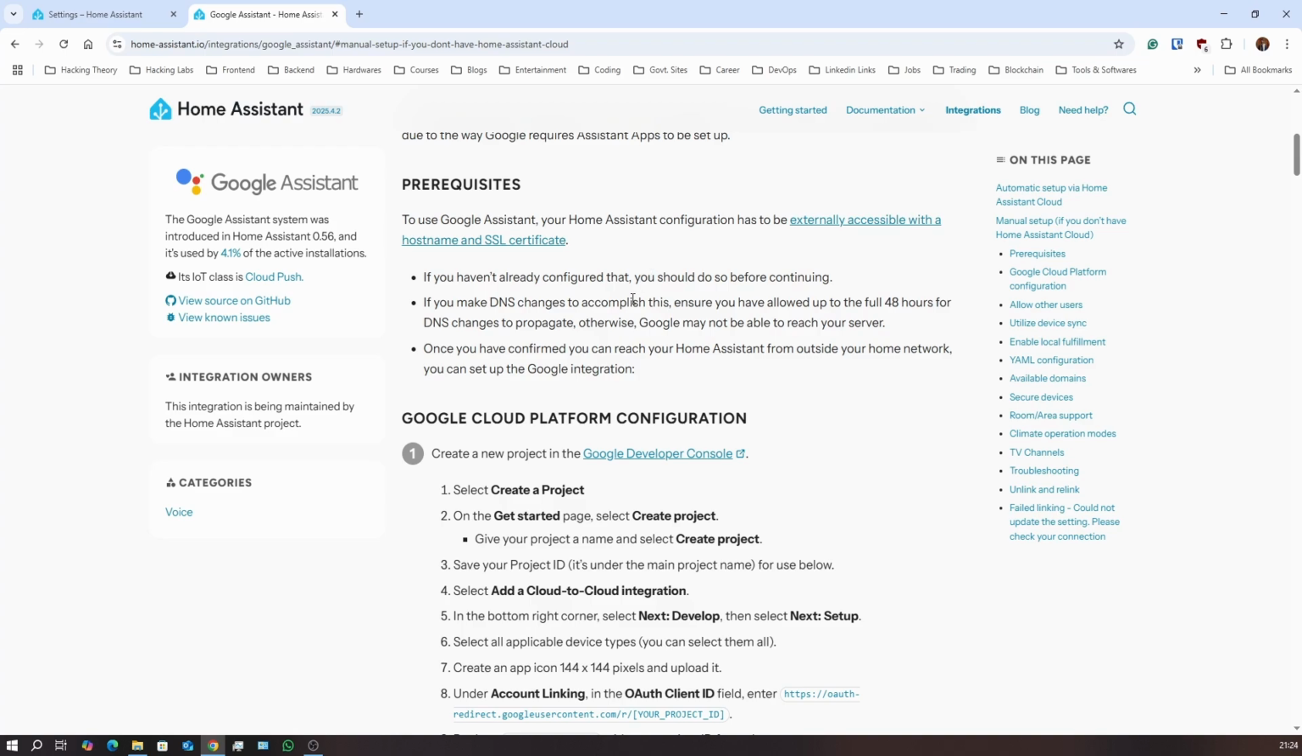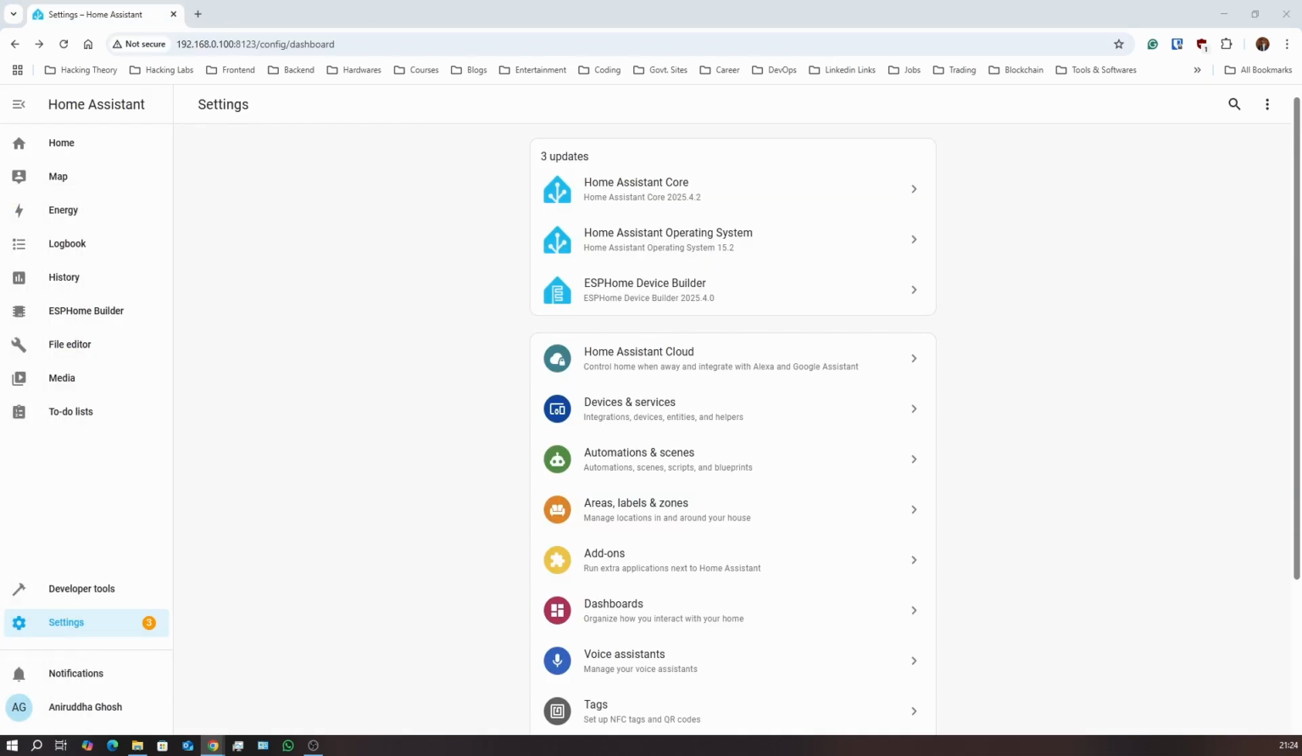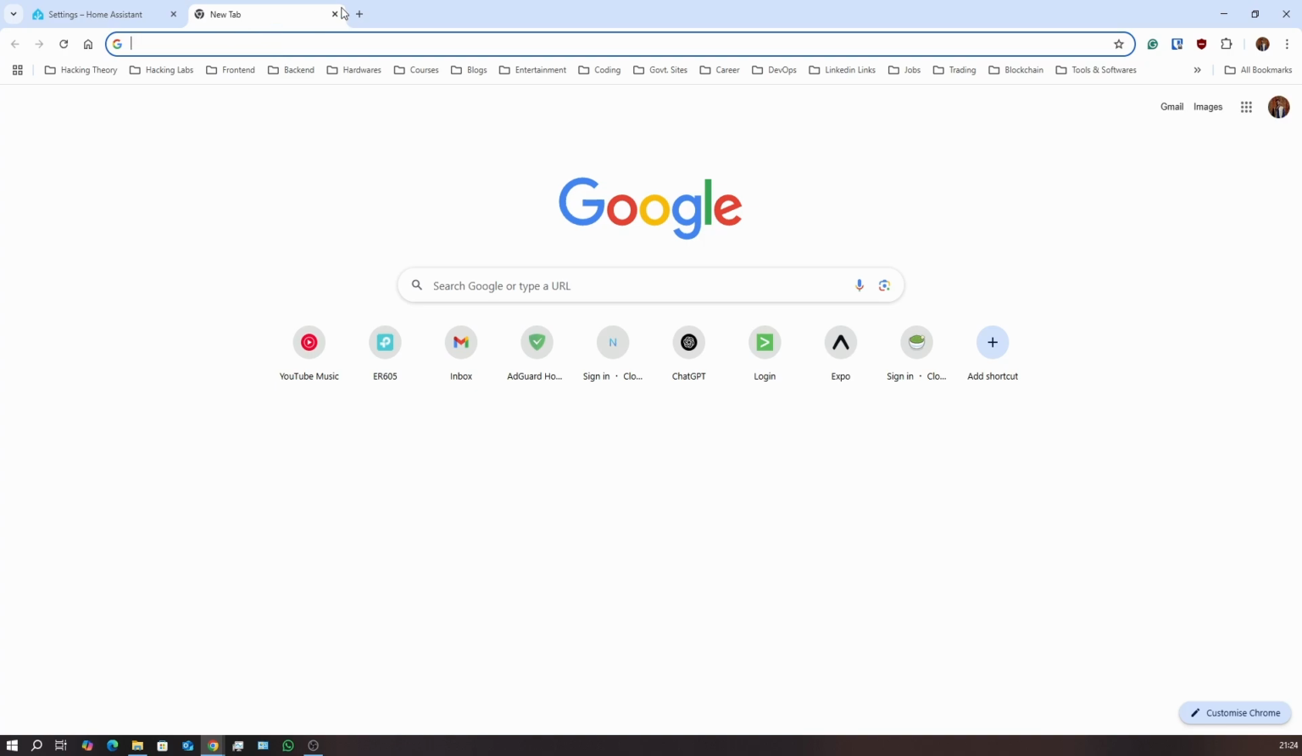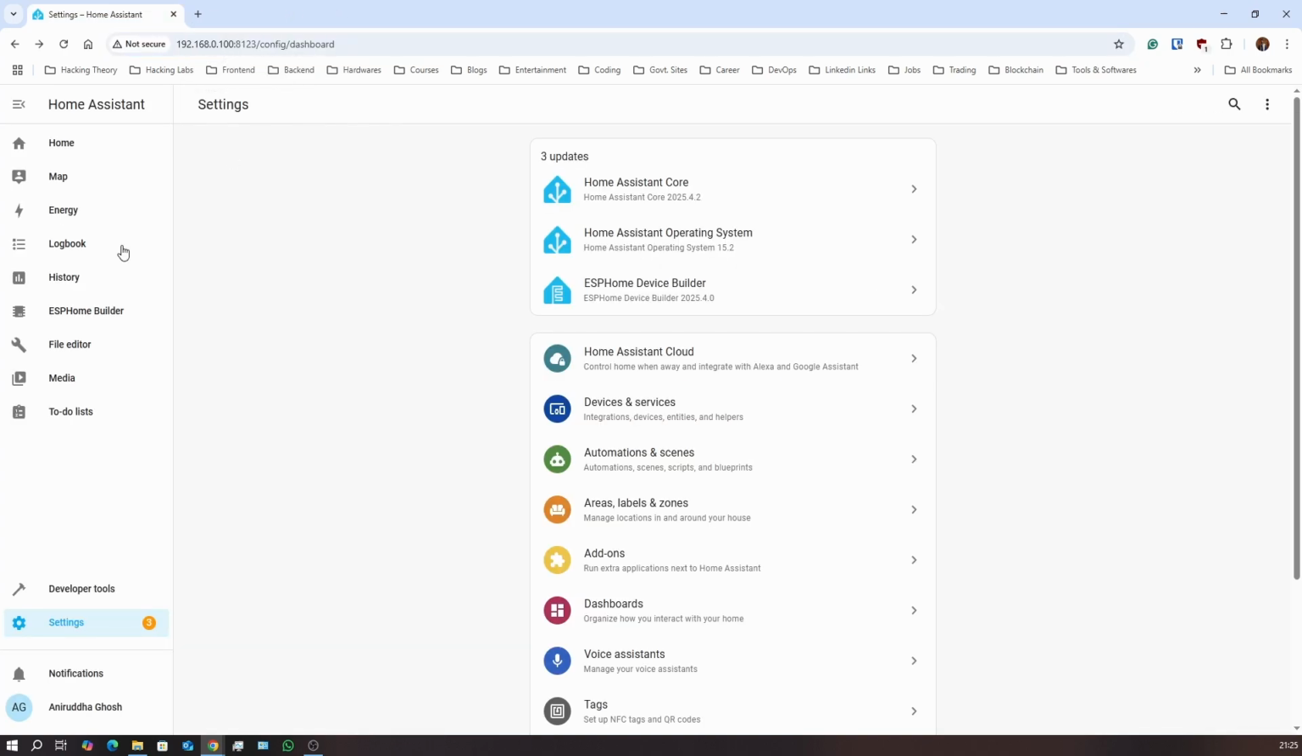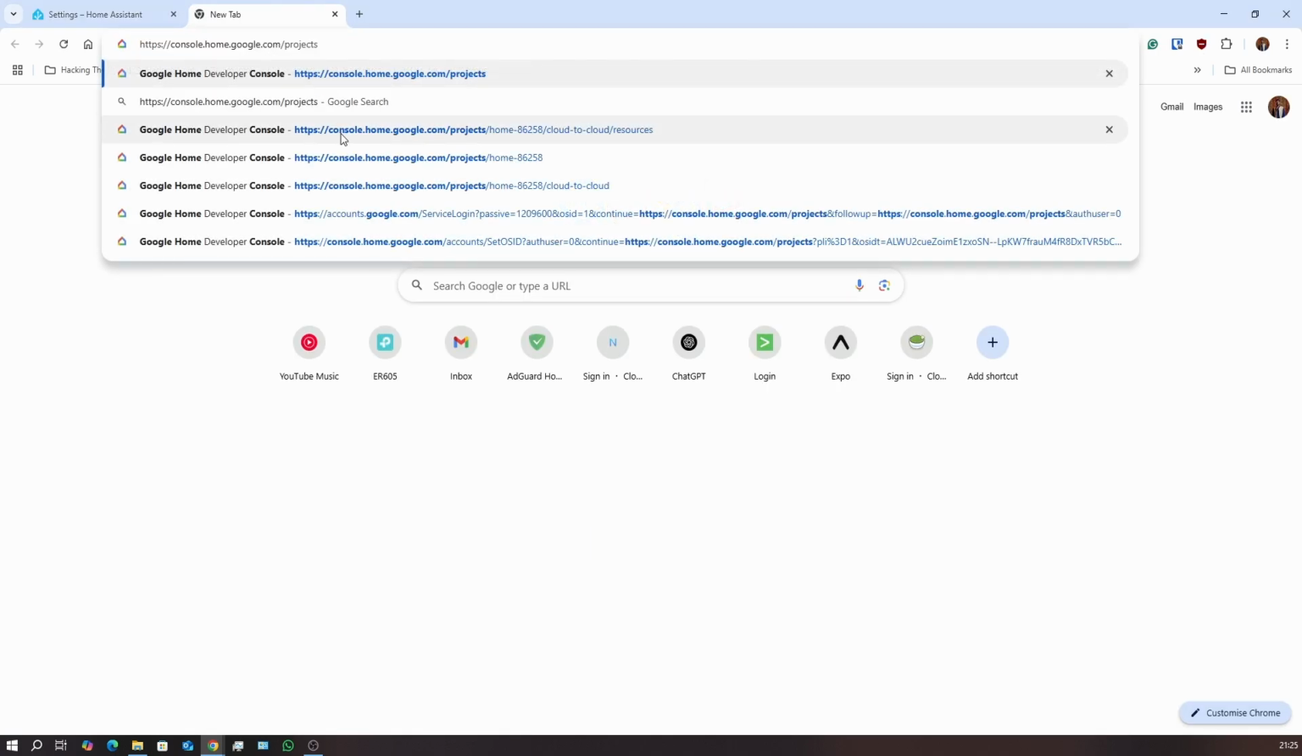Now, to do this, I'll just go through each and everything one by one. So what I'll do, I'll just open it in another screen. I'll go through it one by one. Okay. So the first thing is you have to open your Google Developer Console. So how you can open it? I'll just paste the link here. So like that you can open, or you can directly paste the URL.